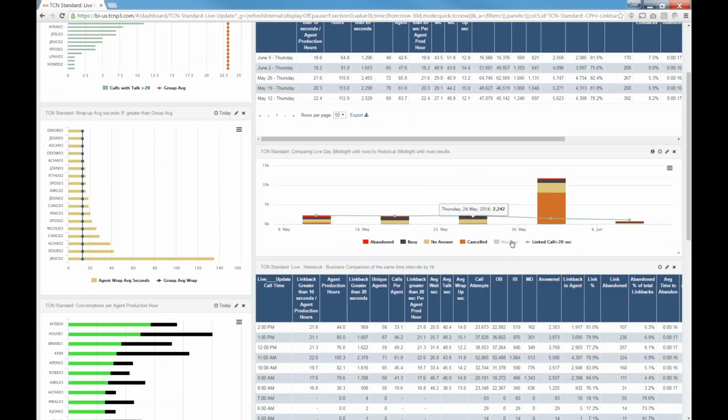And if I want to peel back those layers and see some specific things, maybe just looking at linked calls versus abandons, I can see that my abandons are within normal ranges. And in fact, even on this good day, this is a normal range. This first day we had a high level of abandons, and we can explore those things. What you're going to find is, as you look at these individual insights and as you look at the data, you're going to have additional questions.